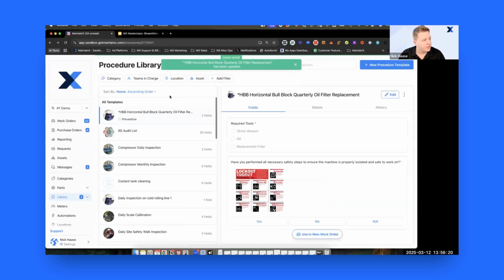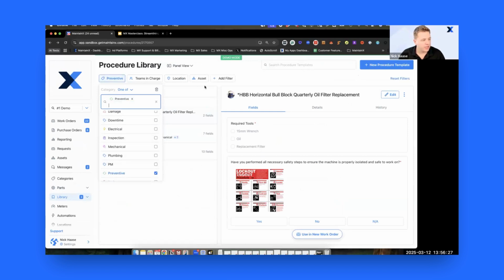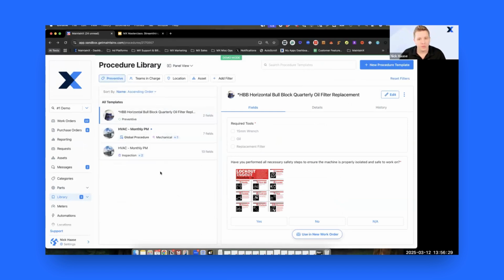I just created a new one. If I wanted to filter here and see, by category, which of these are preventive and not see my inspections, I'll see just the preventive ones. So now when I'm trying to filter through my procedure library and set that up, you're able to differentiate between maybe a checklist versus a procedure.